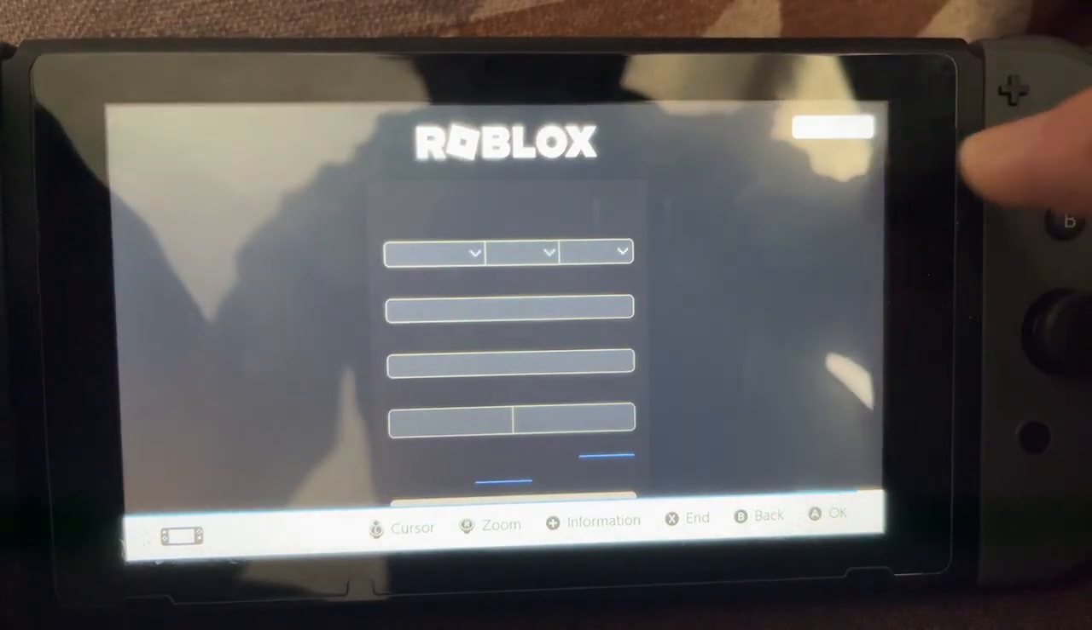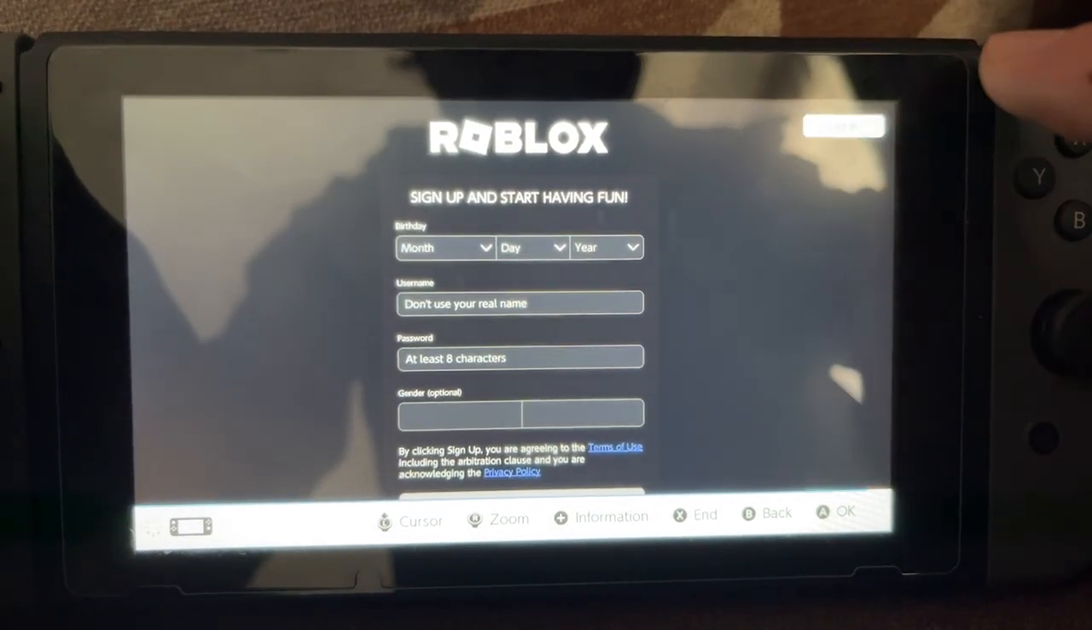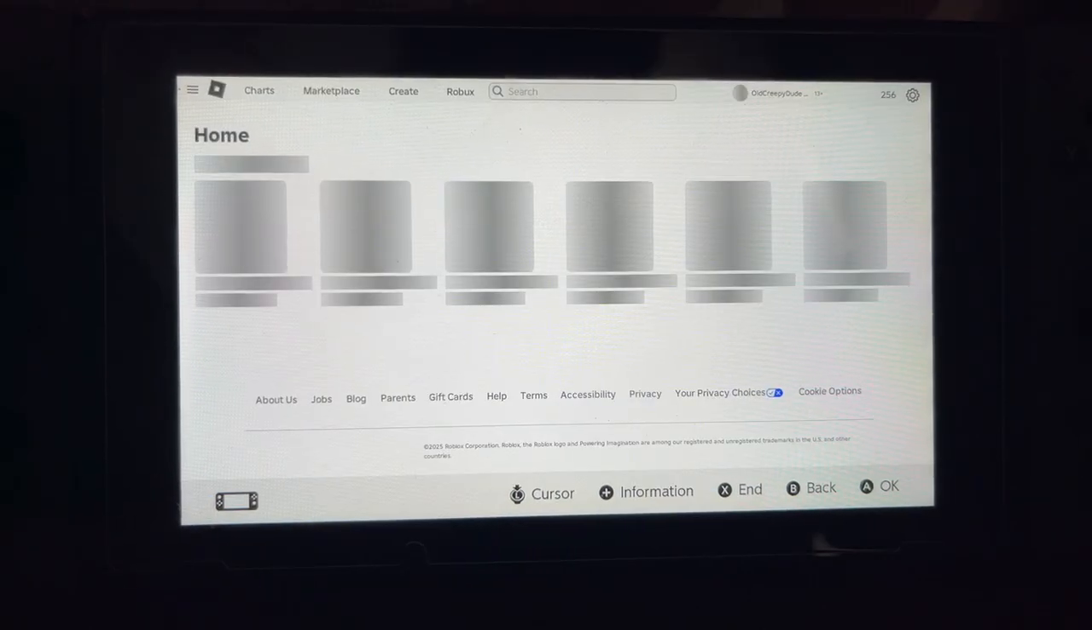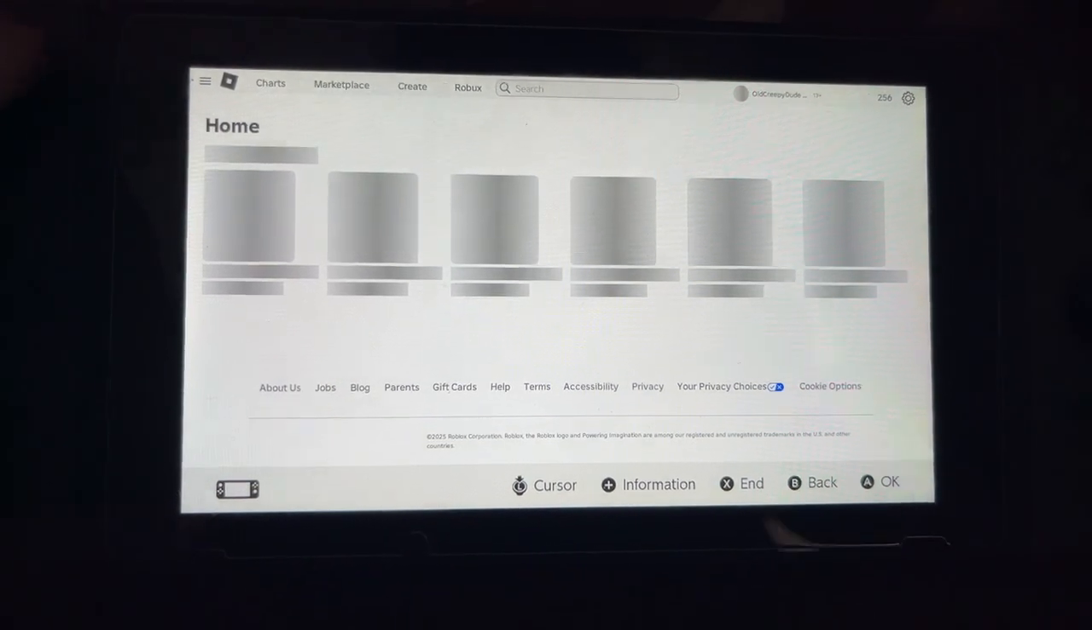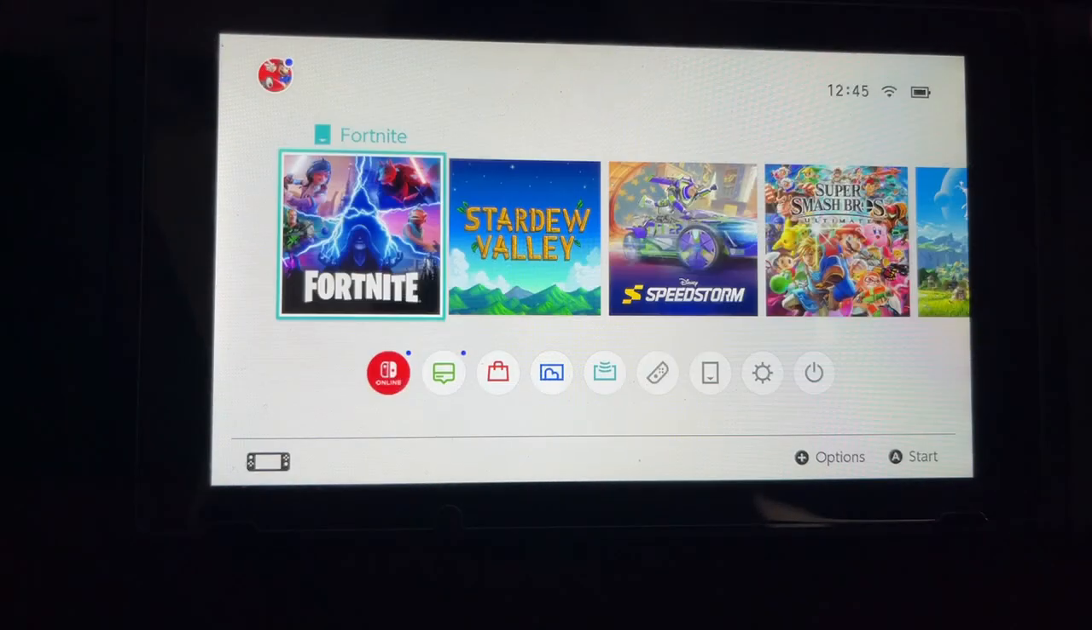So here you just want to click on sign in once this loads. Alright, so we're gonna click on login, and I'm just gonna log into my account. And now once this website loads, you will have Roblox on the Switch. But how can we revert our settings and go back to normal?